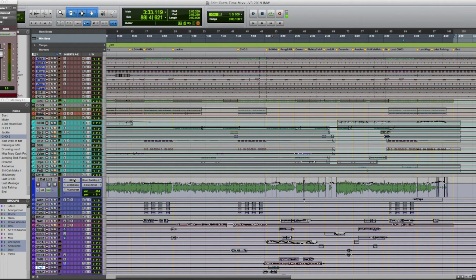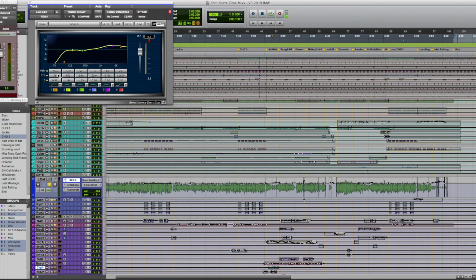Cool. All right. So before I forget, let's talk about his lead vocals and what I have on it and why I put it on there. I have this Renaissance equalizer, and I'm gonna bypass it just by itself to hear the raw vocals.